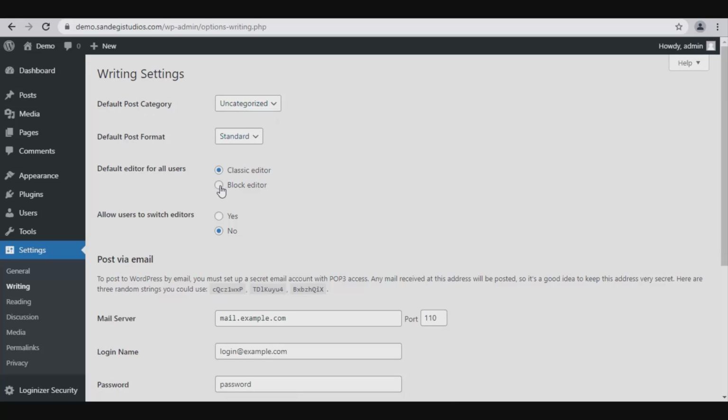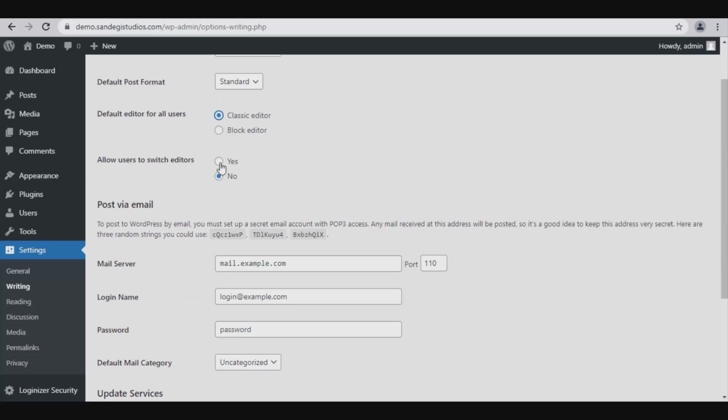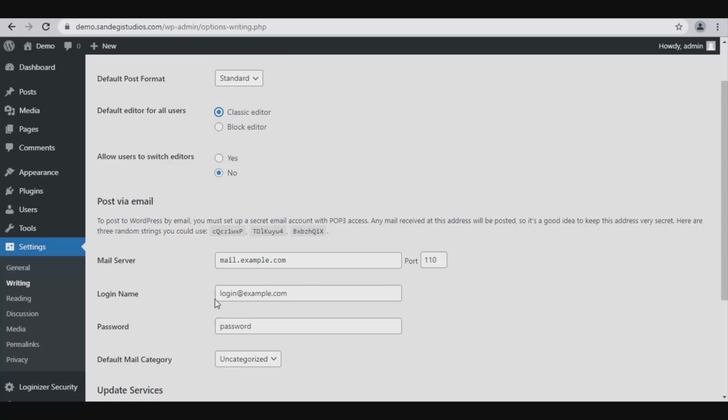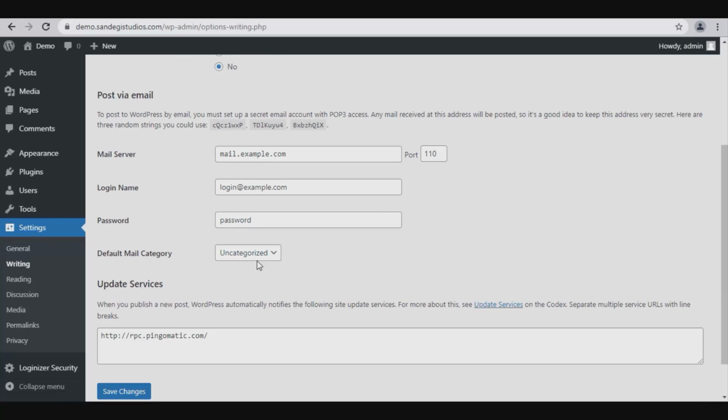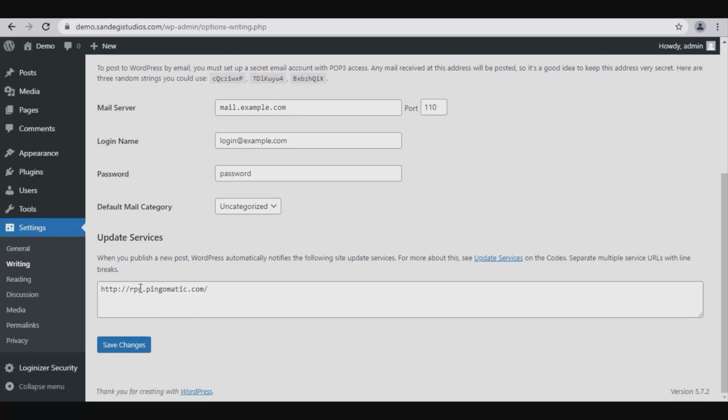Classic editor or block editor, allow users to switch editors, yes or no. Then post via email, mail server, login name, password, default mail category, then update services. That is, when you publish a new post, WordPress automatically notifies the following site update services. For more updates about this, you can see update services from here.